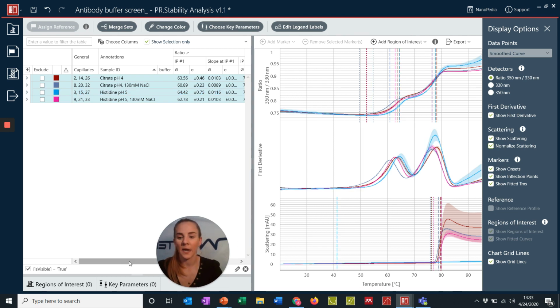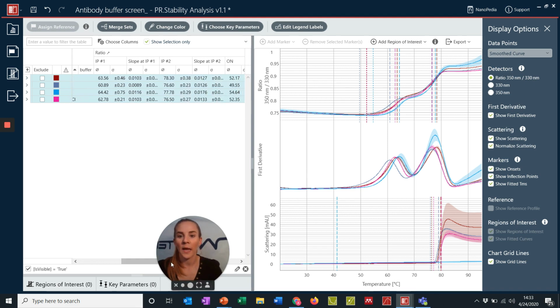Now, lastly, I want to come back to the table and just go over this slope at inflection point value that we selected for on the choose column options. So this is a new parameter that's incorporated into the PR Stability Analysis software, and yet another parameter that you can use to assess the thermodynamic stability of your samples. So in conjunction with looking at onset of melting as well as inflection point values, you can now also use this value again to assess the thermodynamic stability of your sample.